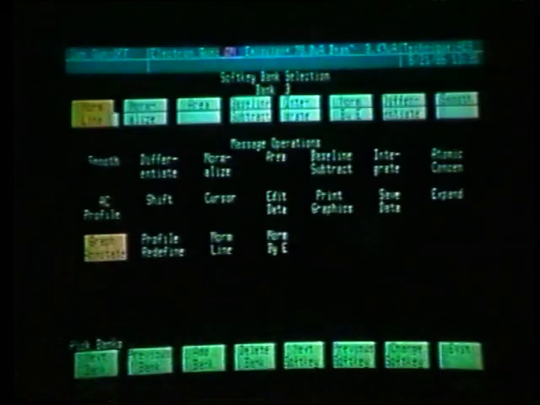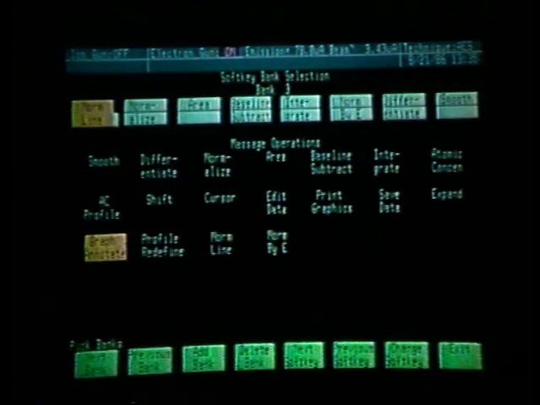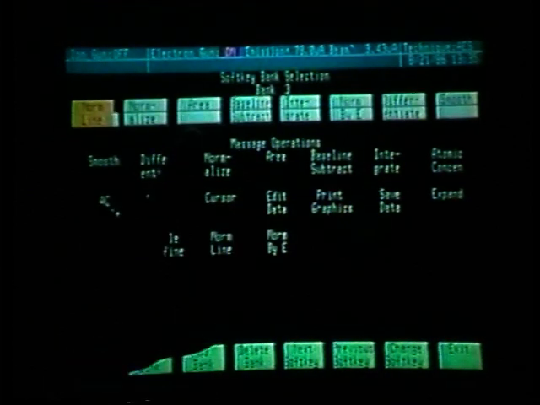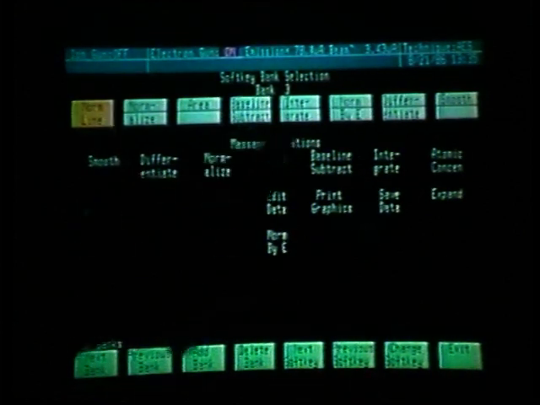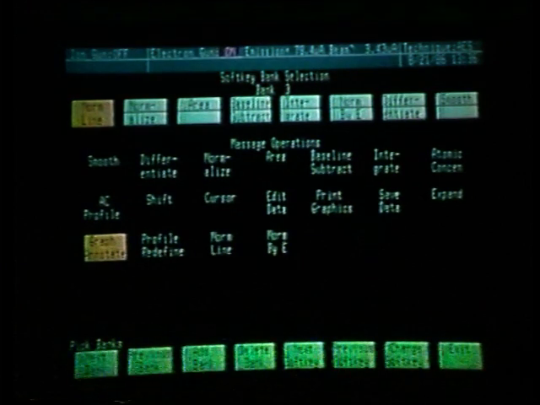The next bank, or bank number 3, is miscellaneous massage operations. Normally, I do not determine the area on a survey scan or with profiles. I normally do not use the normalize mode to normalize a line scan, baseline, subtract, and so forth. These are what I have classified as miscellaneous operations, and I have put them in the 3rd bank.